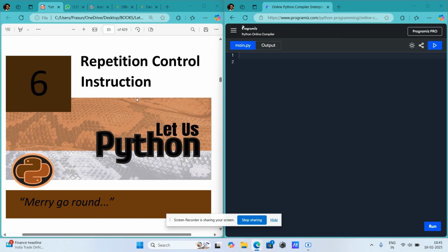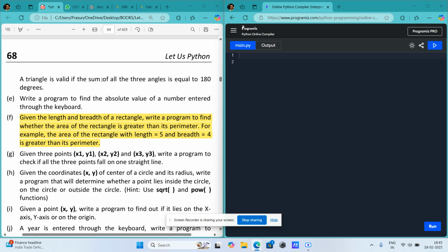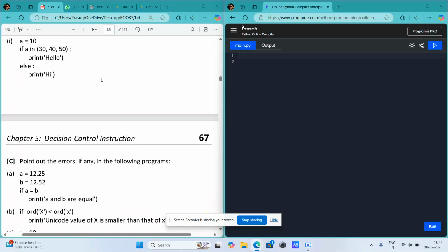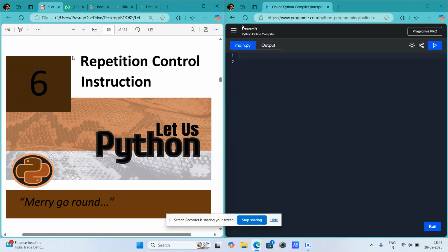So in today's video I will explain this topic, repetition control instruction. In the last session I explained some problems on the topic decision control instruction, and today we will start repetition control instruction, and you will get to know the difference between decision control instruction and repetition control instruction.